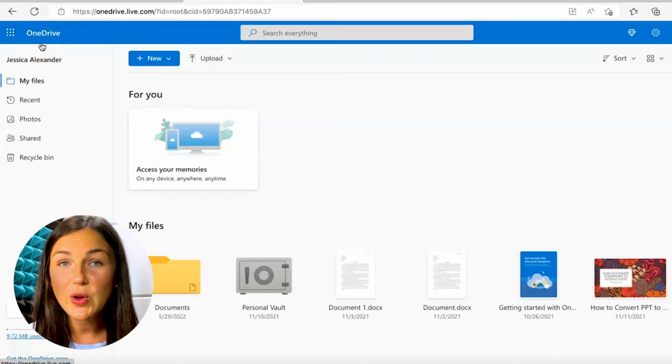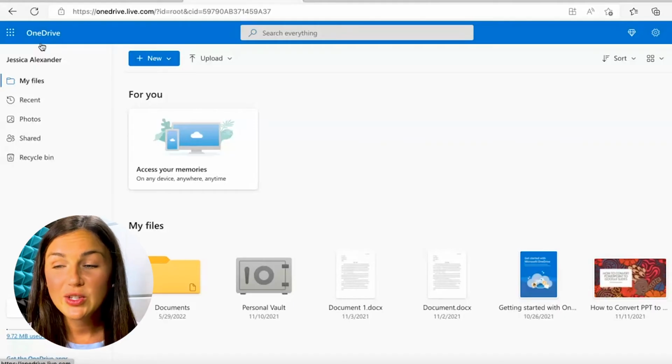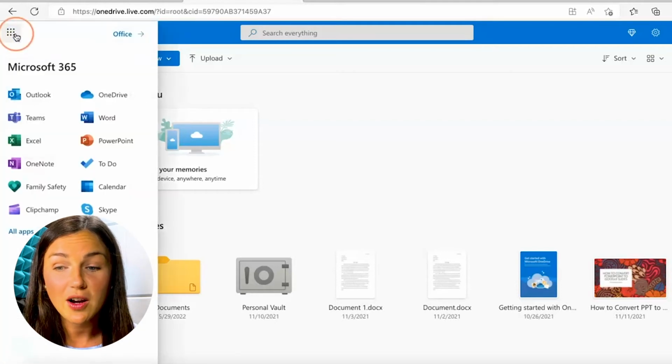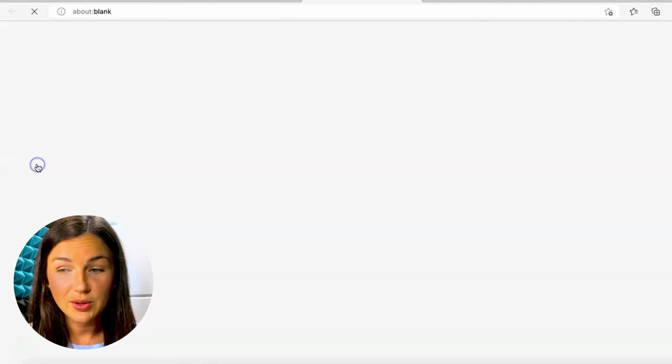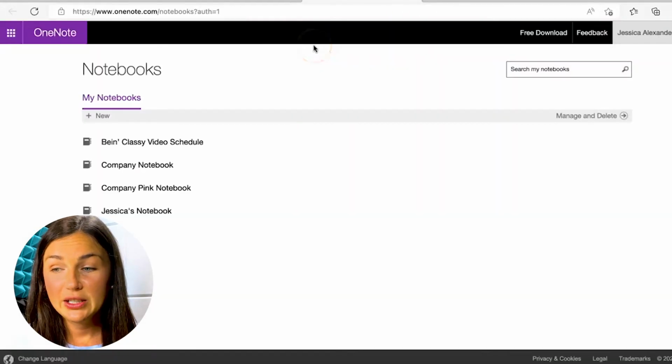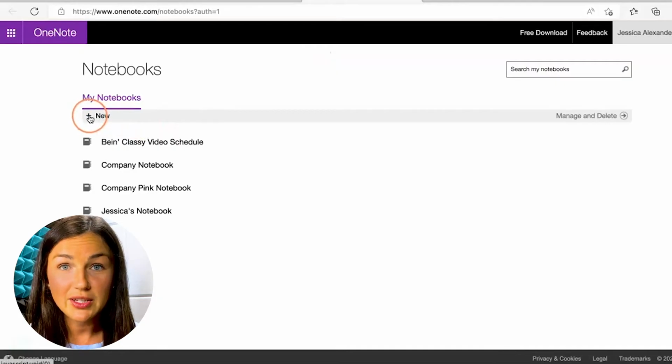I'm now going to show you how to create a notebook in OneDrive via a web browser, or OneNote on a web browser. So here I am in my OneDrive account. Navigate to the waffle, the nine dots on the left-hand corner, and click on OneNote. You now will have a browser appear and you'll see the option, the plus New. This is where you can create a new notebook.